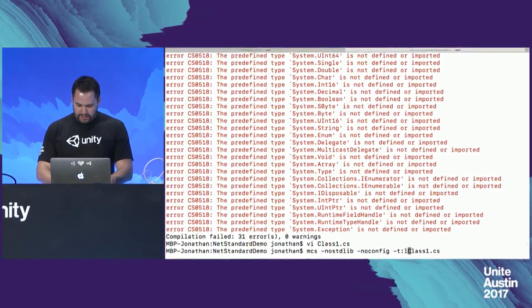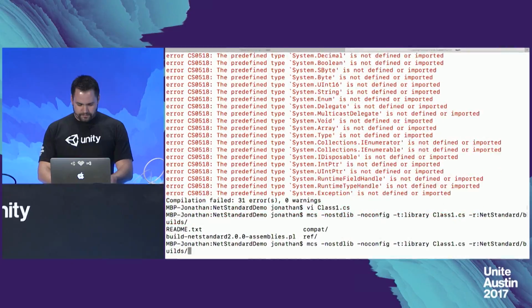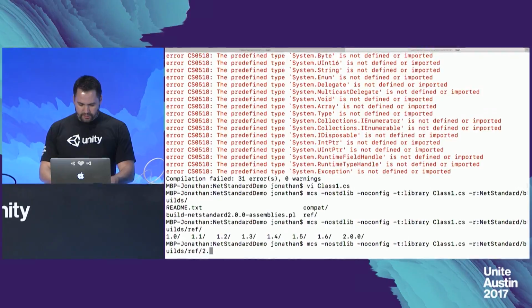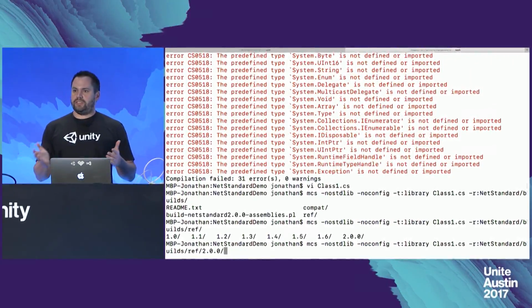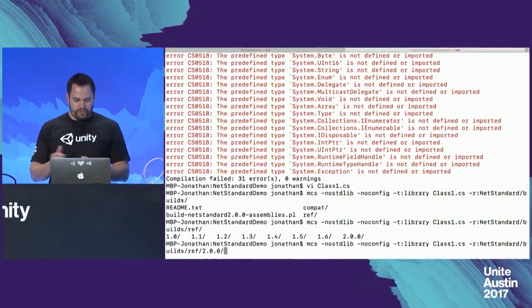So real quick, I'm going to say T library, because we actually want a library folder. And then I'm going to say -r, and I just happen to have net standard sitting here. So there's this ref folder, and there's all the different versions there, but I want to build against 2.0. With net standard, the general idea is you build against the lowest version you need, but we're going to use 2.0 here at this point.